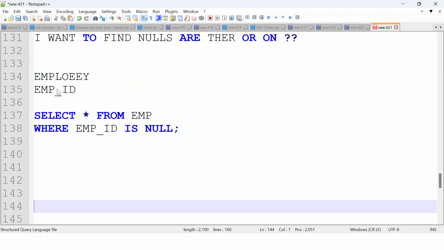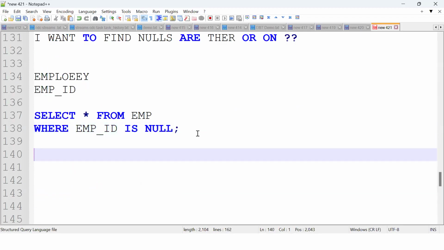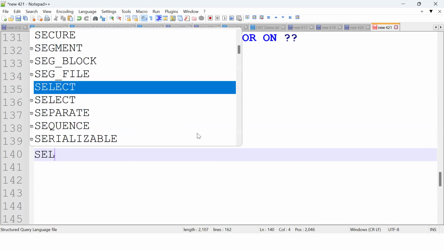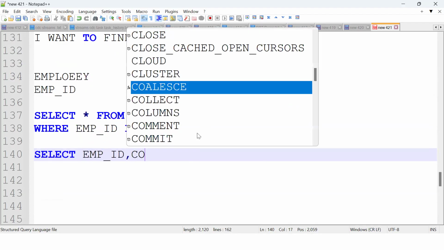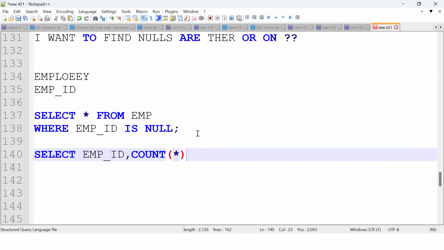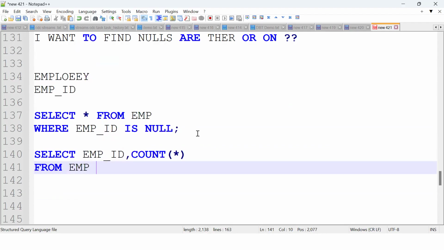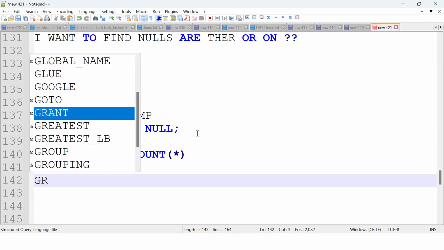Same thing. Now I want to find whether duplicate records are there or not. Tell me how to find duplicate records in the employee table. Anybody, how to get it? Select employee ID, count of staff from the EMP table, group by EMP ID.